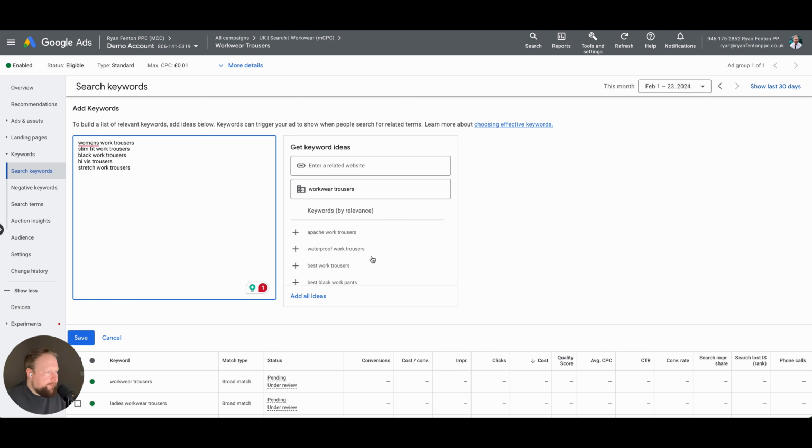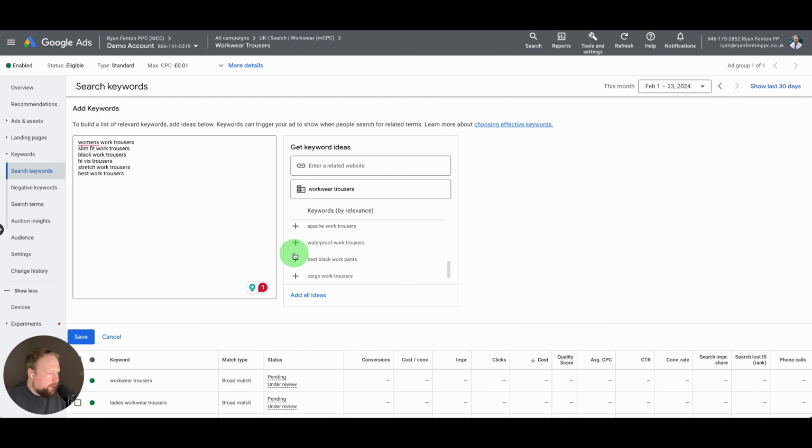Let's do about 10 more. Best work trousers. Cargo work trousers. Let's see some more. Let's see here. Stretchy work pants. We don't really say pants here in the UK. We say trousers, so I'm not going to add that in just to spite Gene.